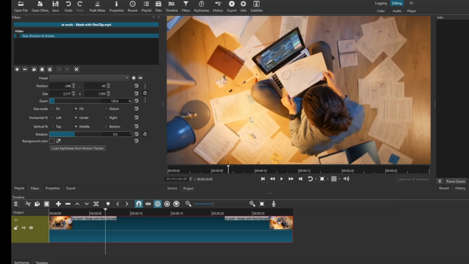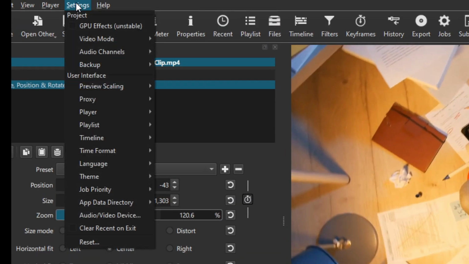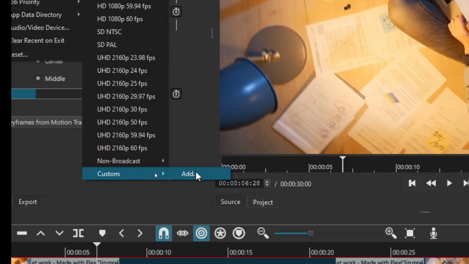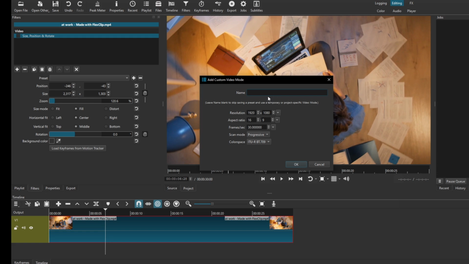Alternatively, if you want to turn this into a mobile format that is 9:16, just go ahead and look for settings, and we have settings option here. Under this, go and select video mode, and then down here you will see an option called custom. Go ahead and click on add, and then here we can see you can change the aspect ratio.